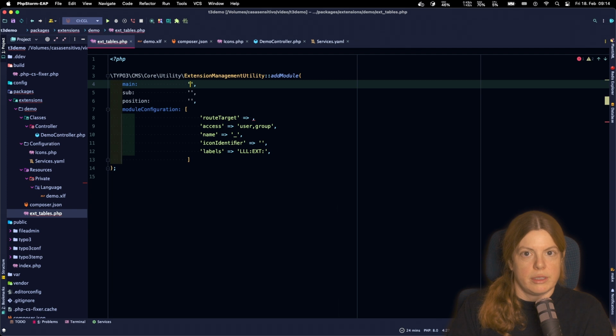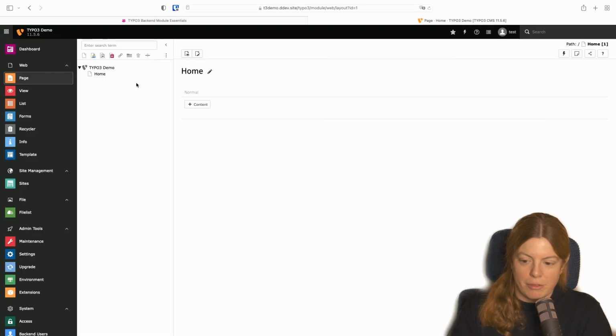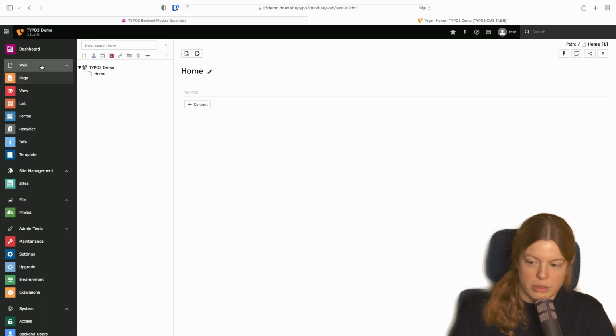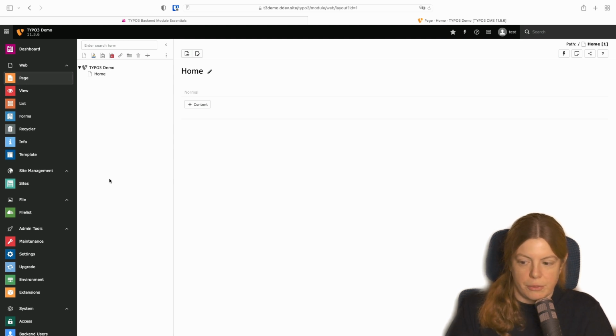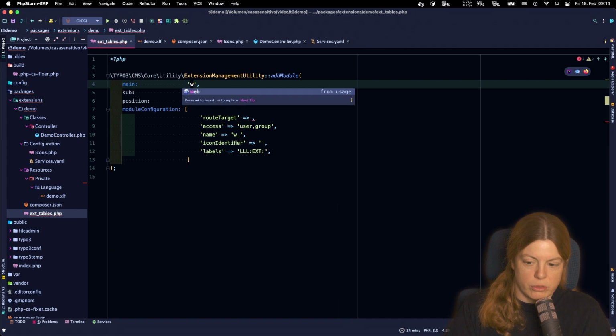The main module is where your module should be located from the main module point of view. So if you look at the backend again, we have main modules called web, site management, file, admin tools, and page, for example, is a submodule in the web main module. So I want to have my module also in the web area, which has the advantage that I automatically get the page tree rendered if I don't disable that. So I'm going to say my main module should be web.